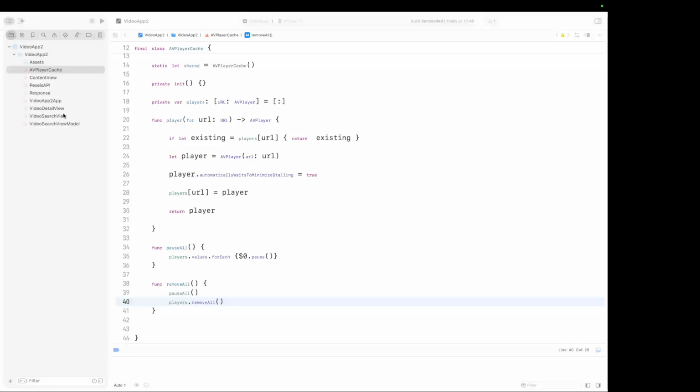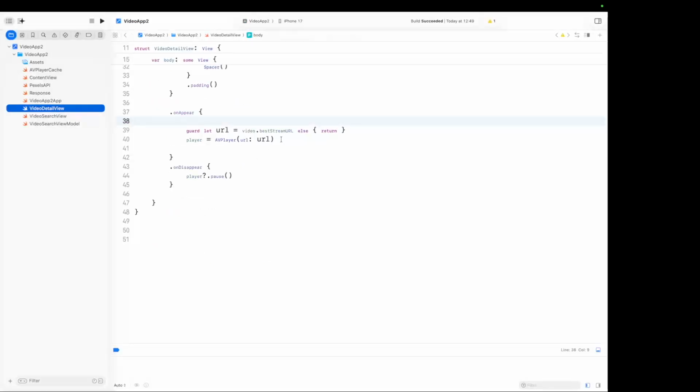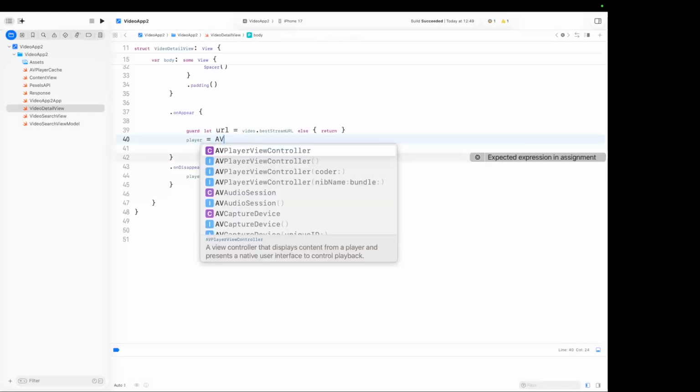We need to go to our videos details view, just open it, and then we need to update line 40 to use the cache to get the URL. We also use the AVPlayer that we recently created.